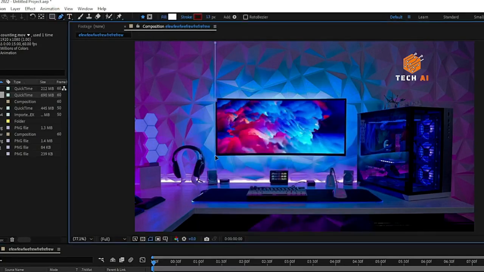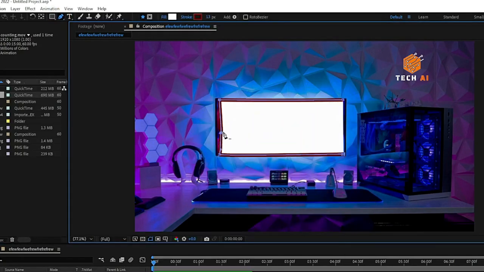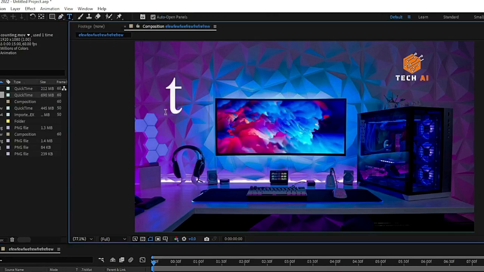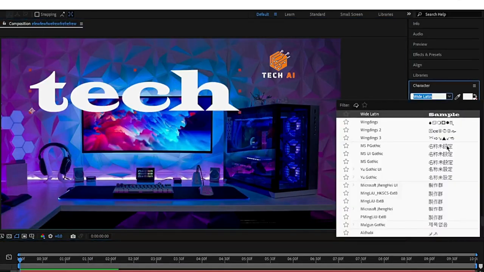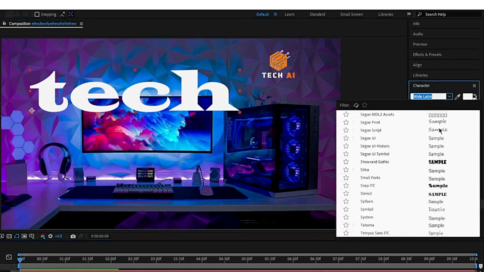Pen Tool is used to create masks on your layer. Type Tool is used to write text in your video, and you can change the text style, color, and size in the Character panel.